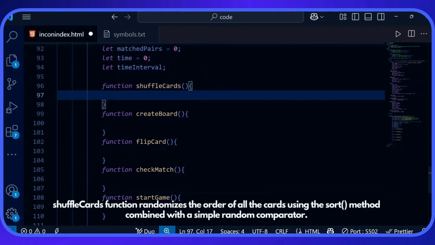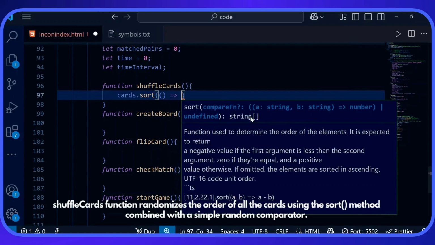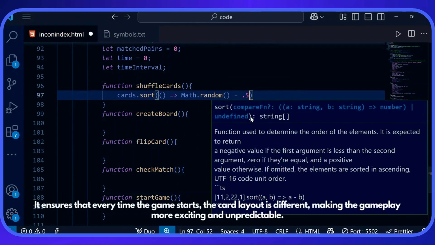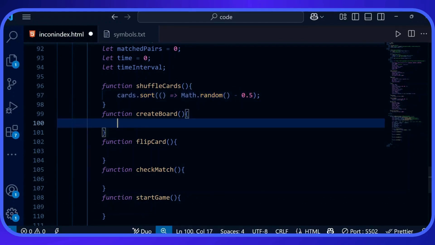Shuffle cards function randomizes the order of all the cards using the sort method combined with a simple random comparator. It ensures that every time the game starts, the card layout is different, making the gameplay more exciting and unpredictable.